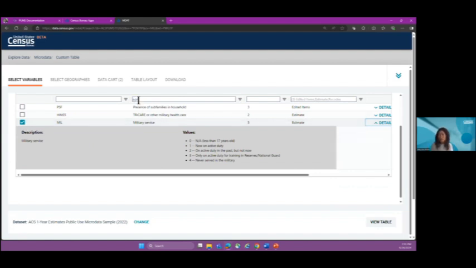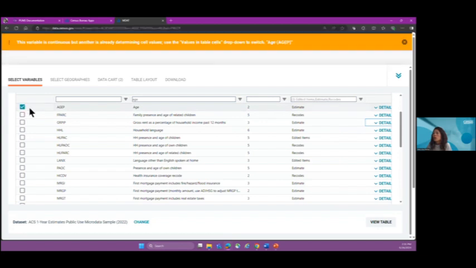And my final one is age. So it's right here at the top. It's going to give me that same warning that the variable is continuous, but that's totally fine.